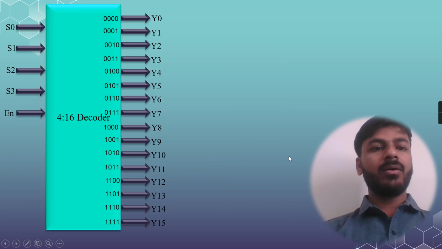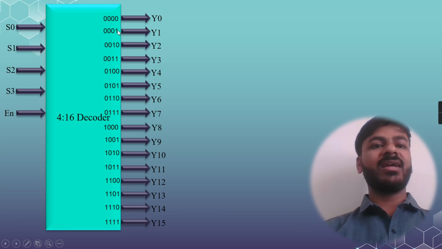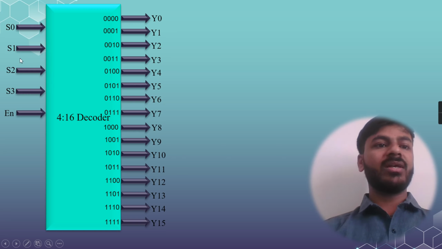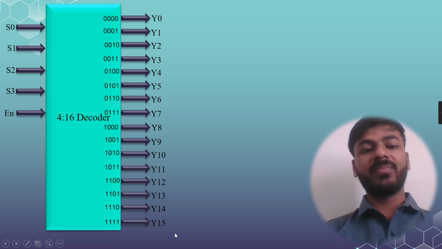Now if I talk about the block diagram of the 4:16 decoder, it has one enable line and 4 select lines. So based on 4 select lines, we have 16 outputs. If S0, S1, S2 and S3 all select lines are 0, then output Y0 will be active at that time. If all select lines S0, S1, S2 and S3 are high, then output Y15 will be high.